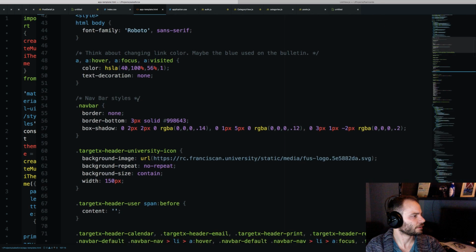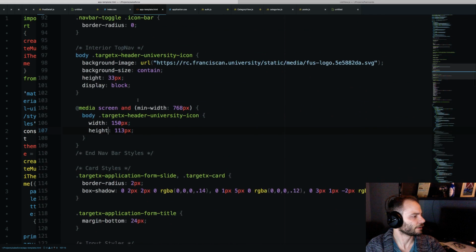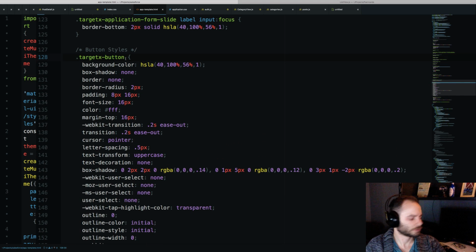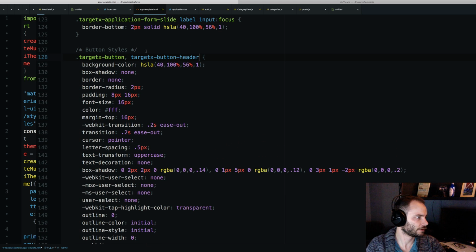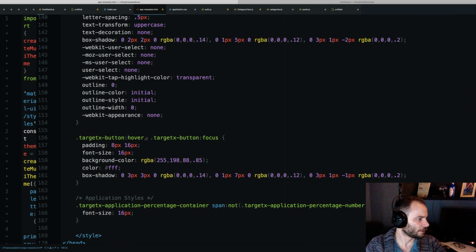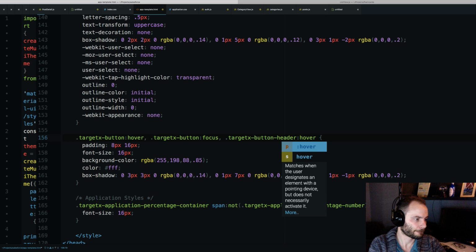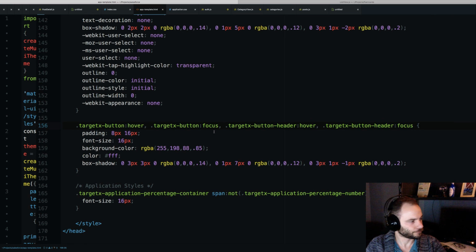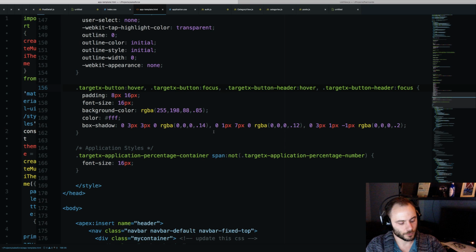That's not it. I think they're down here. There we go. Button styles. Let's add this in. Oops. Put a dot. And we're going to add it in here as well. Alright, so that should do it.